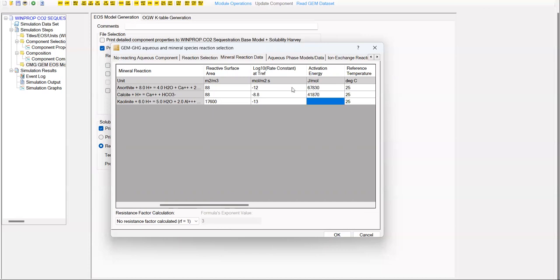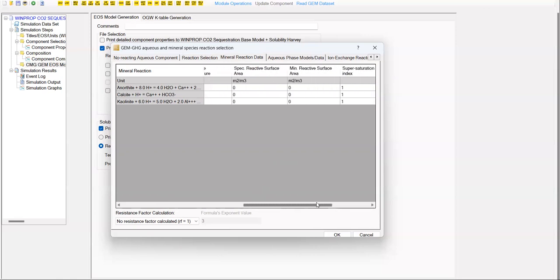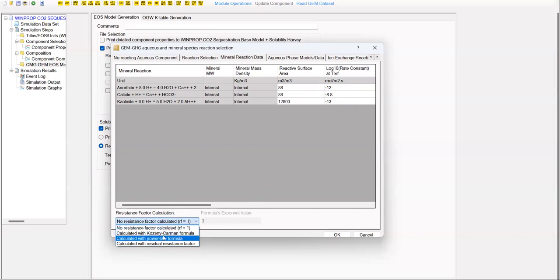Reference temperature will be 25 degrees centigrade. And this, 62,760. All right, so far so good. And we will leave the rest as it is. And then here we will honor the Kozeny-Carman formula with the formula's exponent value of 3.